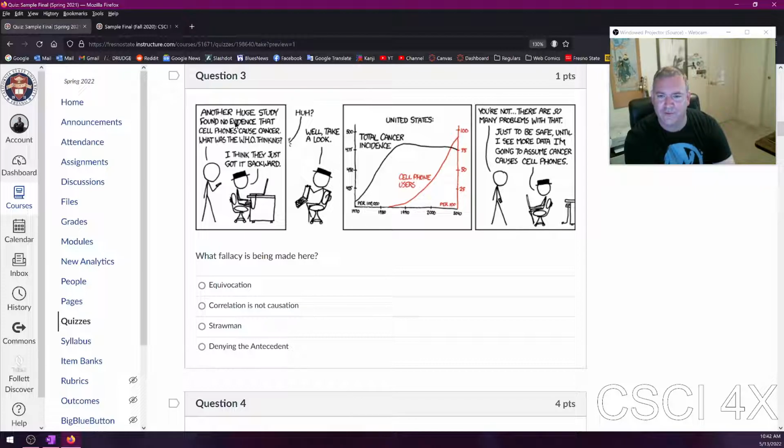Another huge study found no evidence that cell phones cause cancer. What was the World Health Organization thinking? I think they just got it backwards, huh? We'll take a look. Total cancer incidence, cell phone users. There are so many problems with that. Just to be safe, until I see more data, I'm going to assume that cancer causes cell phones.